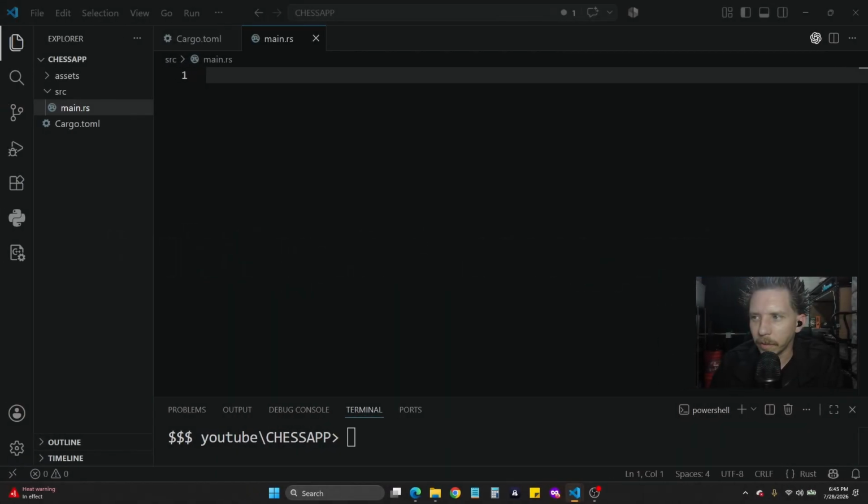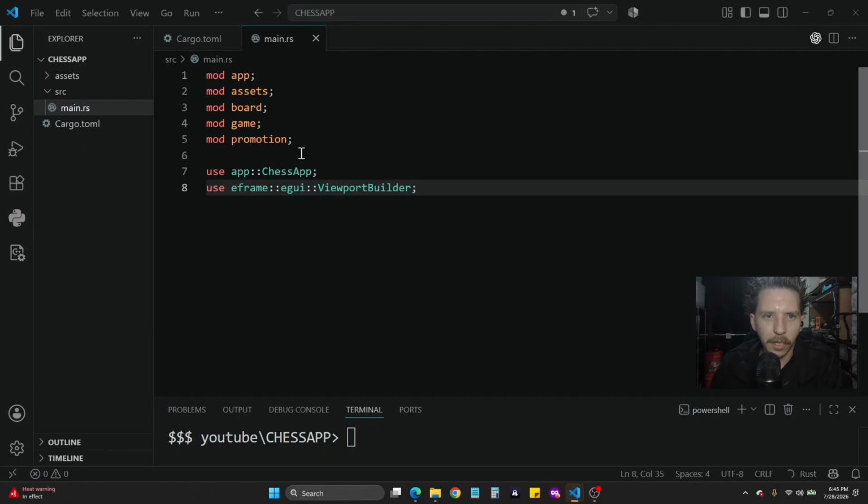And .rs is the Rust file extension. And then we're going to copy this code in here. So, the entry point file begins by declaring the project's 5 modules.